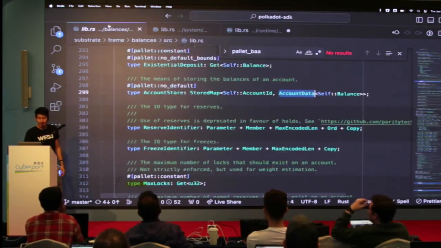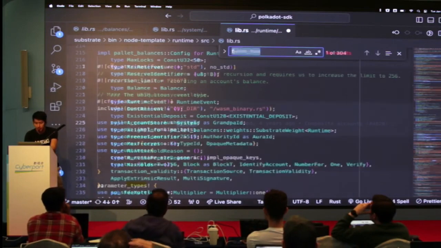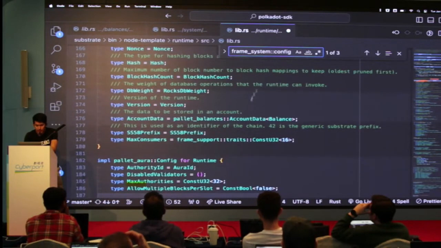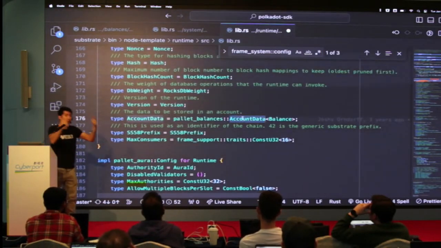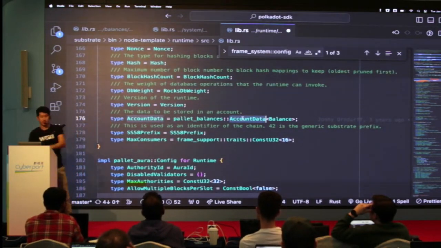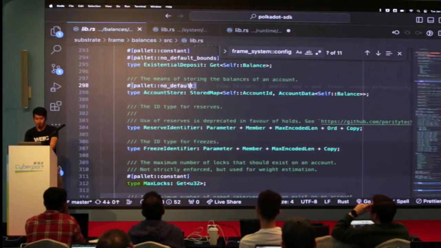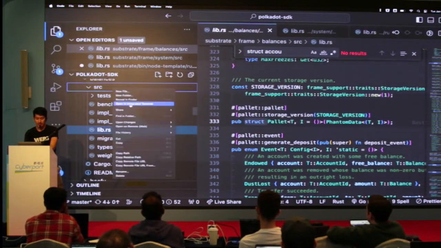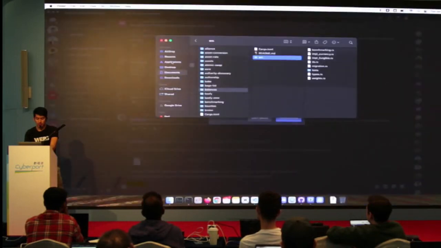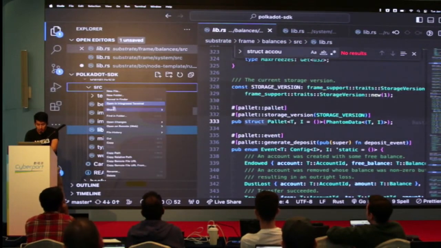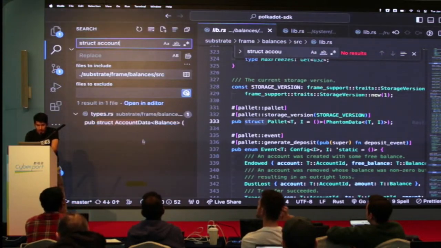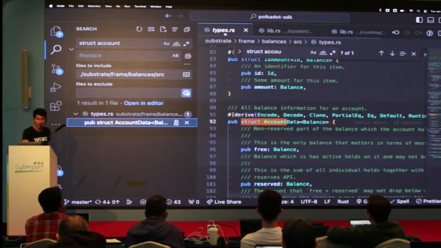Let's go back to the frame system config. So I expect to find a struct called account data in palette balances. So let's look at that. Struct account data, maybe it's in a different place. Find in folder. Struct account data. Here we go. So it's in a different file, types.rs.